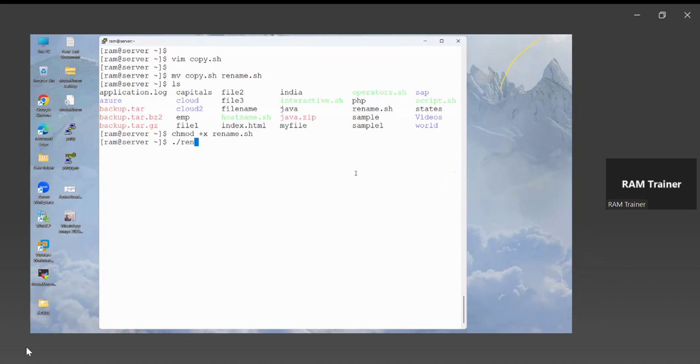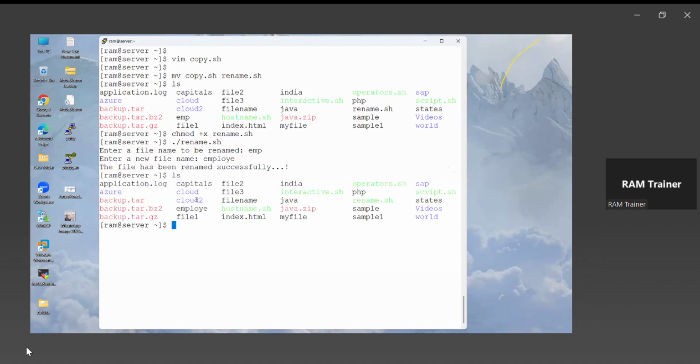If I execute the rename.sh file, it asks what the existing file name is. Let me take my existing file name as emp, and enter a new file name to be renamed. Instead of emp, it is called employee. Okay, if I enter, see that the file has been renamed successfully. If I go for ls, that employee is there.